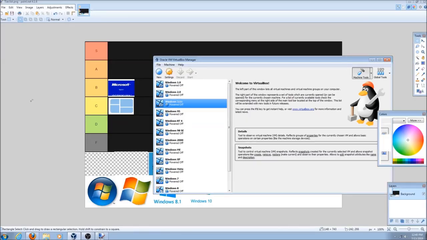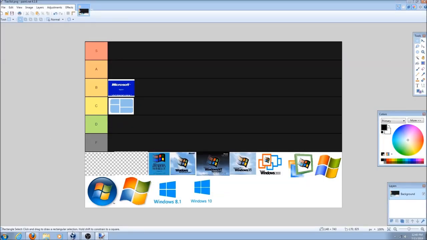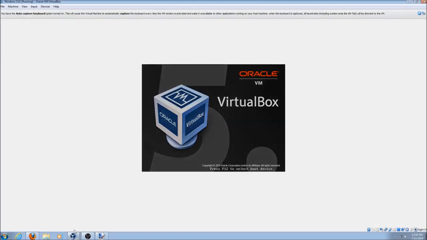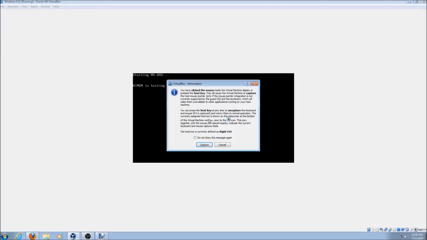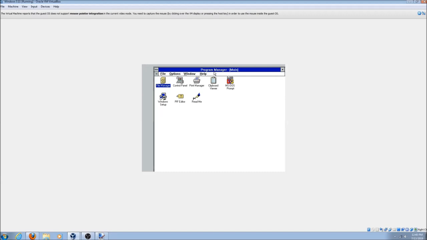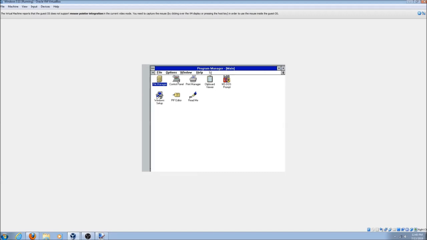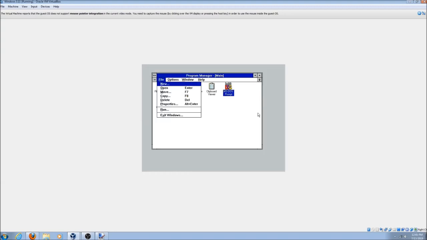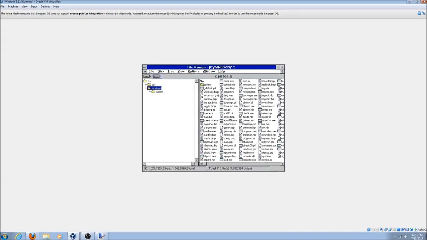Alright, 3.11. Right, this was a really, really popular version of Windows. Yeah, let's check this out. Alright, we got an actual boot screen. This user interface was pretty cool. This version of Windows introduced a bunch of icons. See, file manager, if you're into Windows 2.0, yeah, look, this looks really similar.